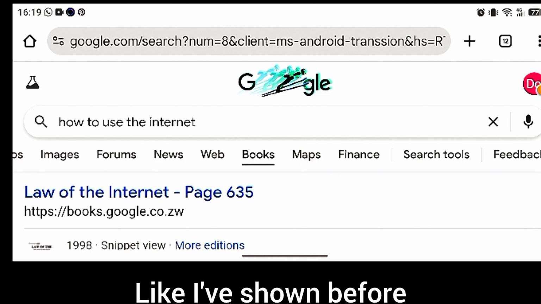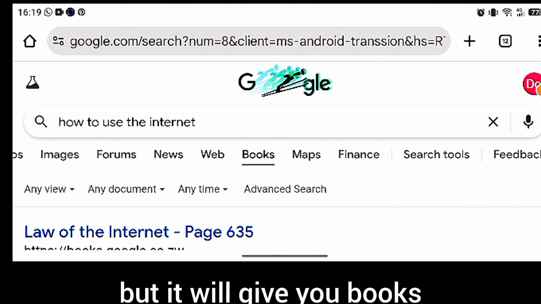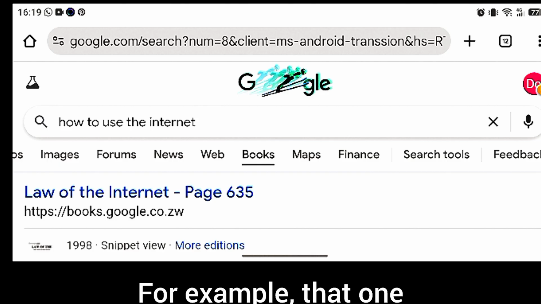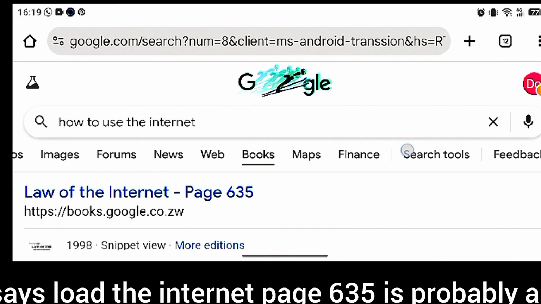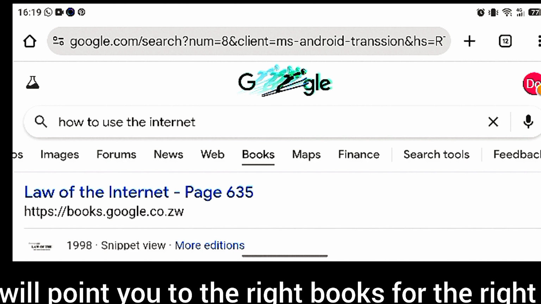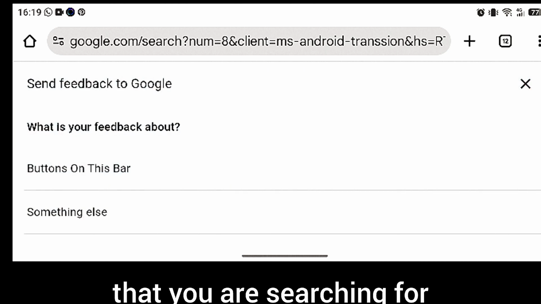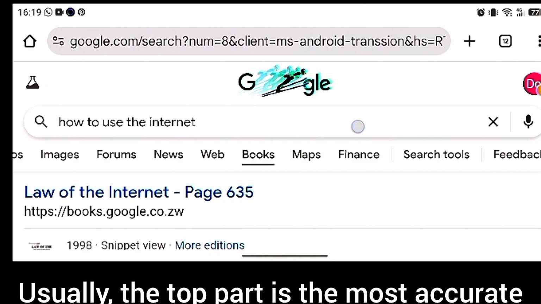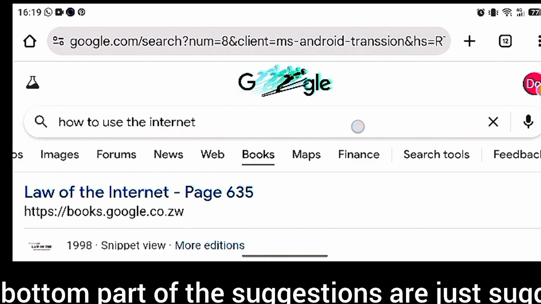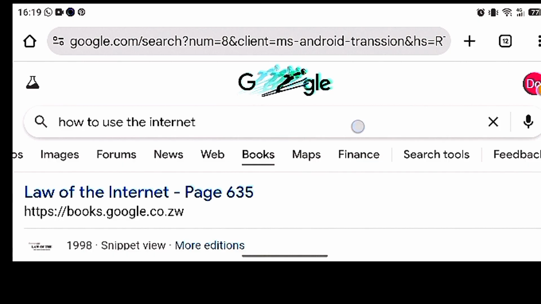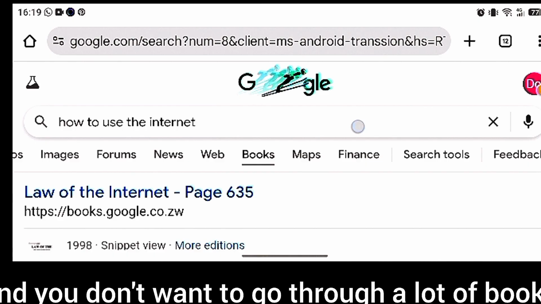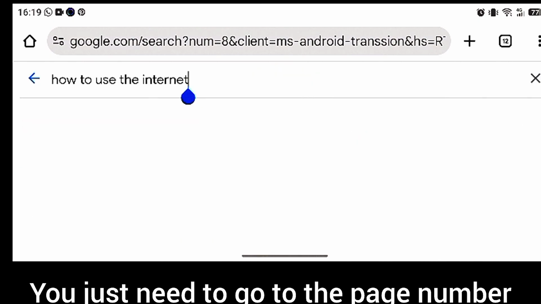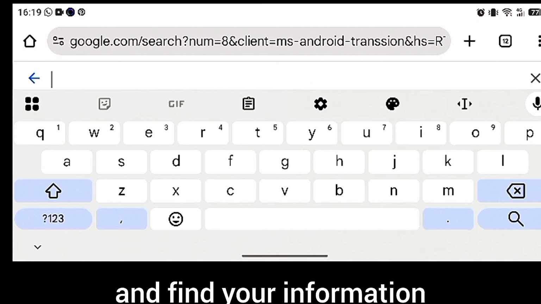Like I showed before, this is how you use the books part. It will give you books. For example, that one that says Law of the Internet, page 635, is probably a topic. So it will point you to the right books for the right topic that you are searching for. Usually the top part is the most accurate. Then the bottom part of the suggestions are just suggestions. But still, it's useful when you are researching a topic and you don't want to go through a lot of books. You just need to go to the page number and find your information.